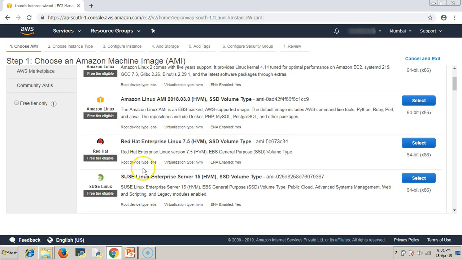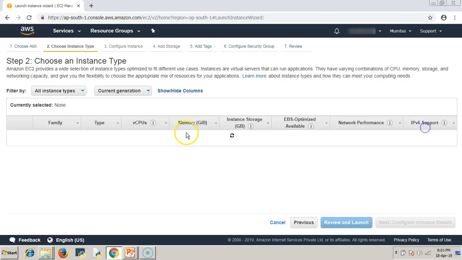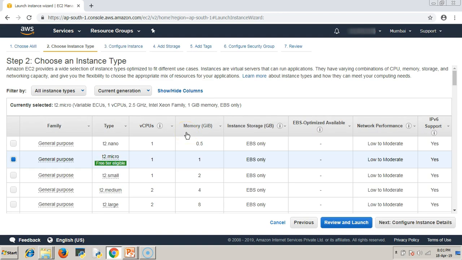This is the AMI page, that is the public AMI page. You can choose your AMIs. So I'm going to choose the Amazon Linux AMI, which is developed and distributed by Amazon, which is free tier eligible, which means if you select this OS, they will not charge you.